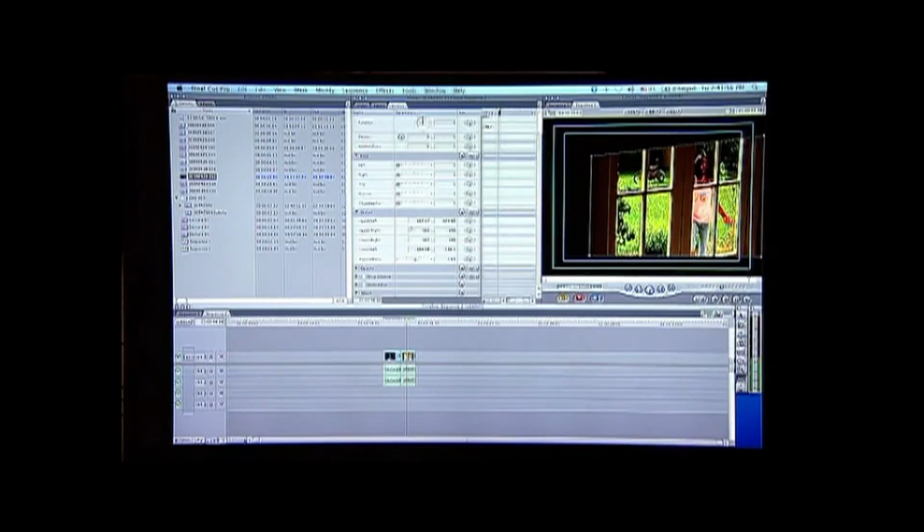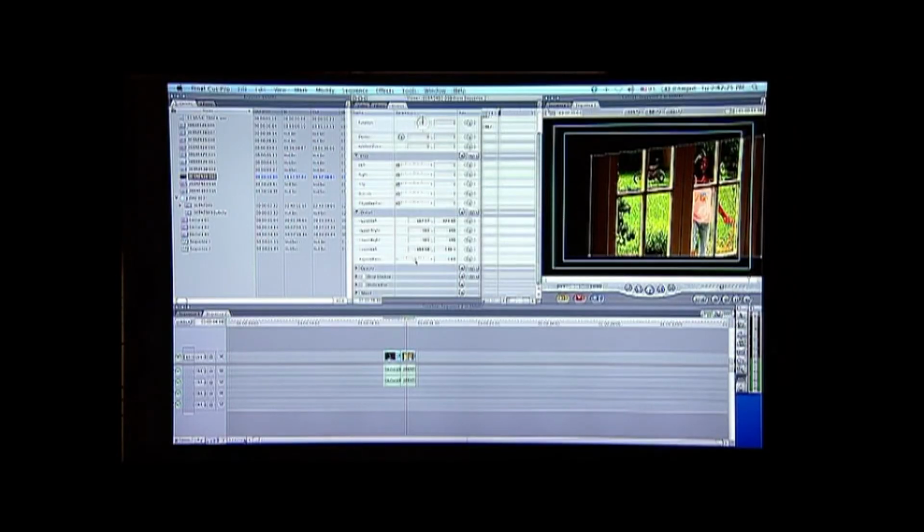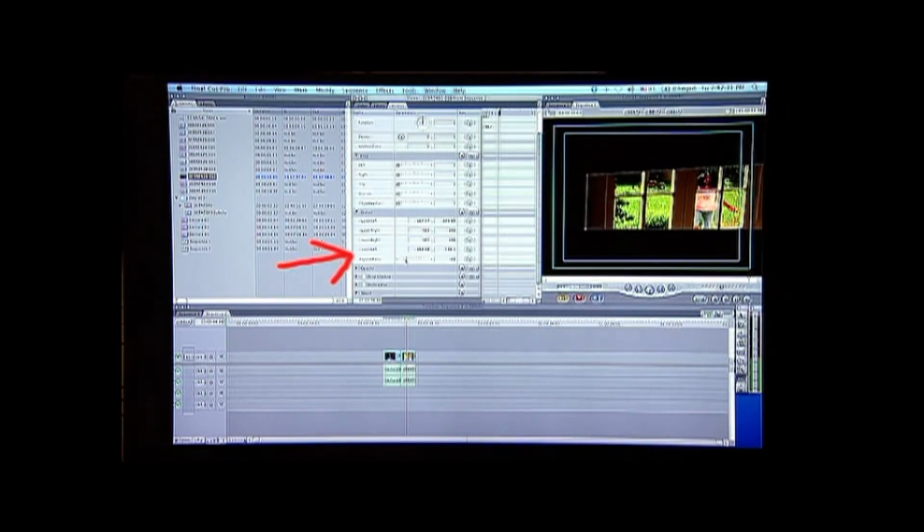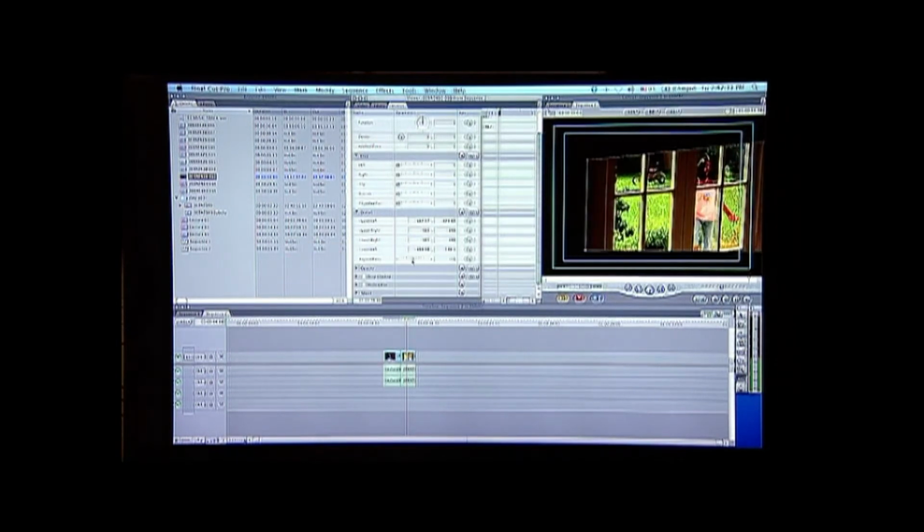See, the numbers here also change automatically. Obviously, it's very difficult for you to say that this kind of an image will be given by these numbers. So it's always better to go with the tool rather than these numbers. Another distort function is the aspect ratio distort, which will change the aspect ratio whichever way you want it. The next function is called the opacity tool.